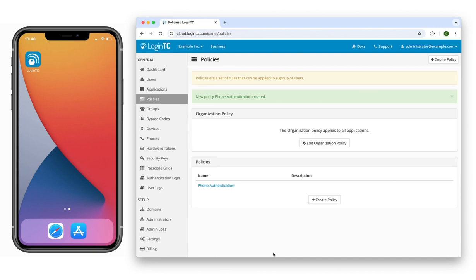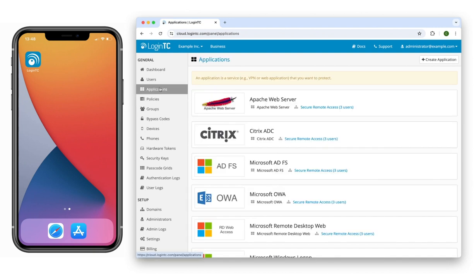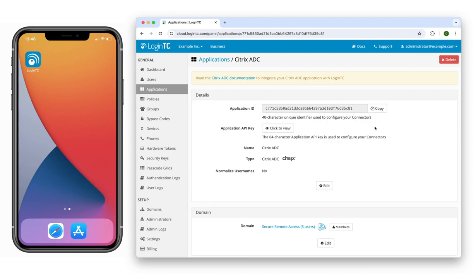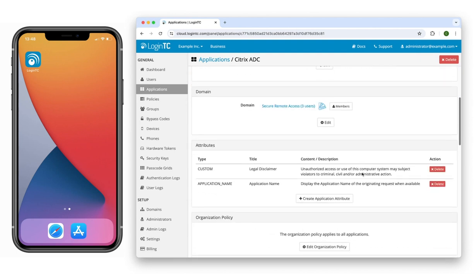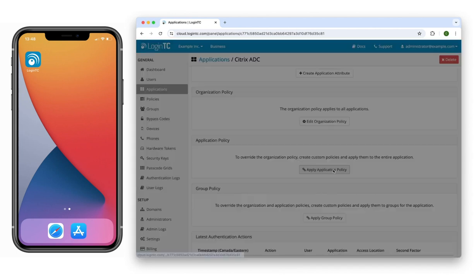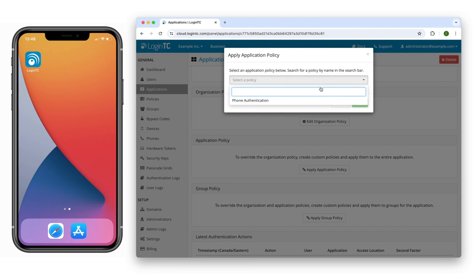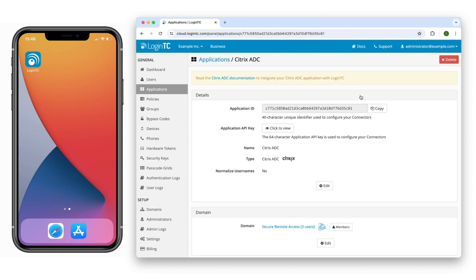To associate the policy with a specific application, click on Applications in the left-hand sidebar and select the application, in this case, Citrix. Scroll down to the Application Policy section and click Apply Application Policy. Select our Phone Authentication Policy and click Apply. Click Done to complete the action.